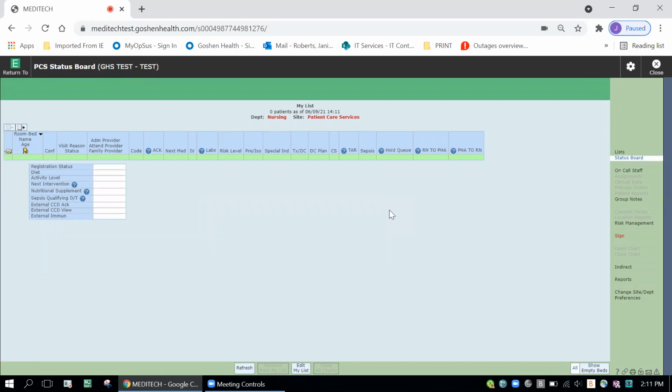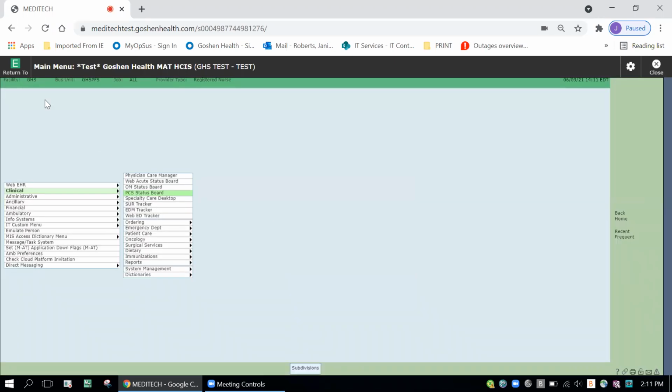And that is pretty much how your printer preferences are set up. For those of you that print face sheets, once you enter your FF printer to print a face sheet, that's always going to default in there. So you won't have to worry about selecting an all printers list.